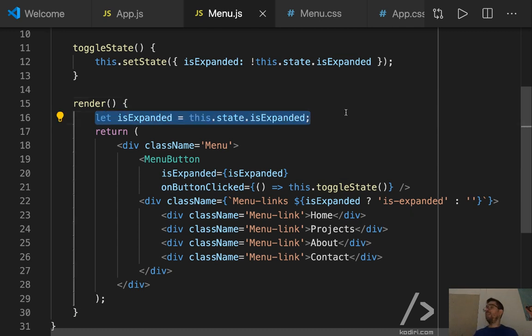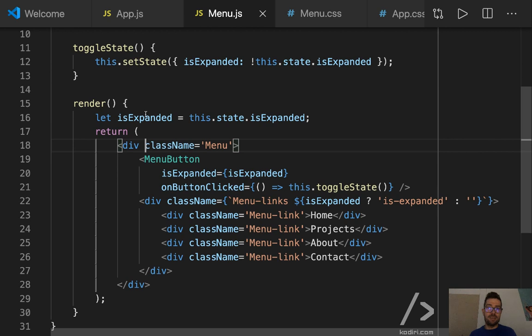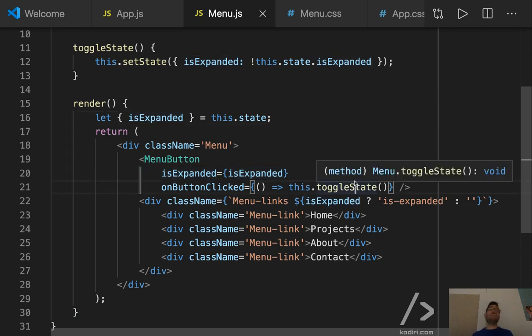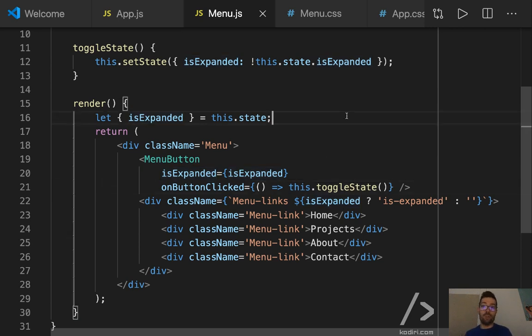Can we destructure that bit? Curly brackets around isExpanded. Delete isExpanded within this system. Correct. Even easier. So that code to me looks super sexy.